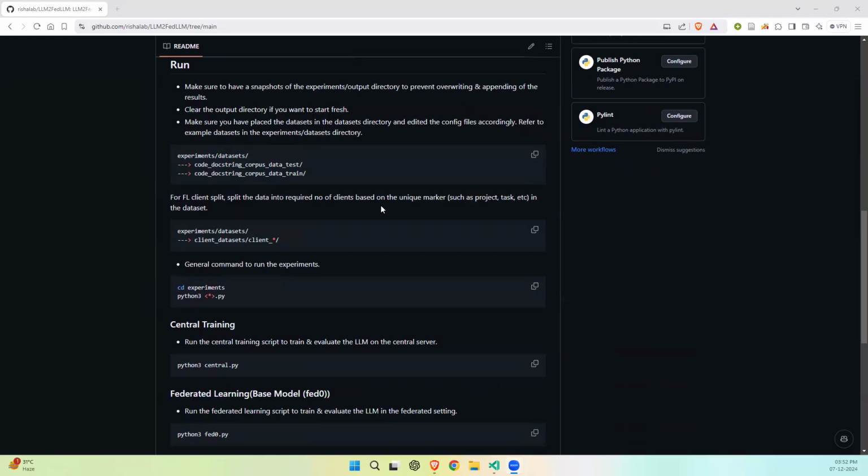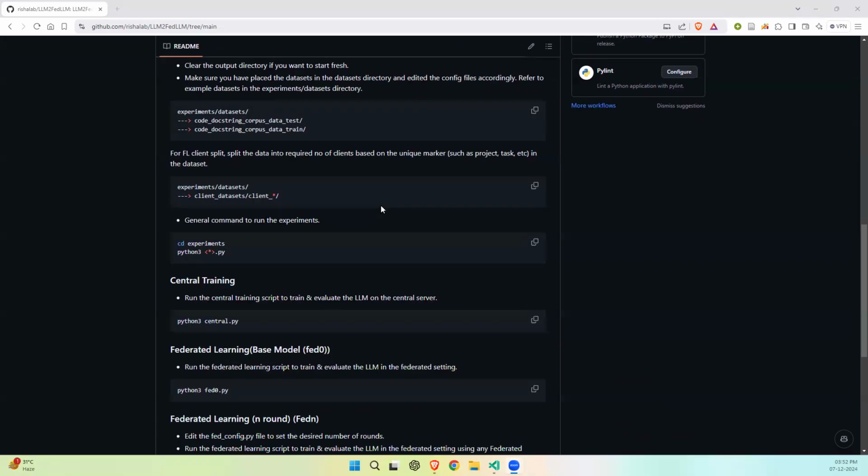And here are some precautions before running the scripts. Make sure that you take a snapshot of the output directory after every successful run in order to prevent result loss. And make sure you use a clean output directory if you want to start fresh.